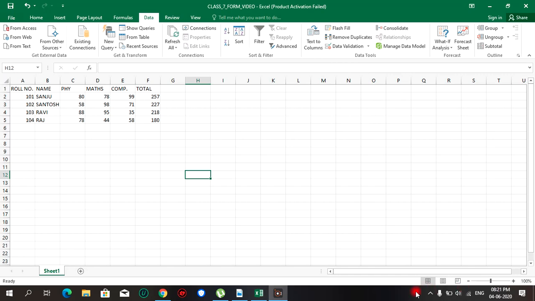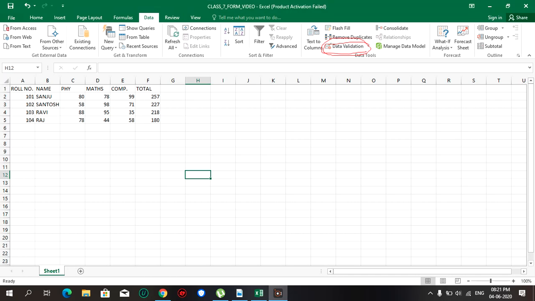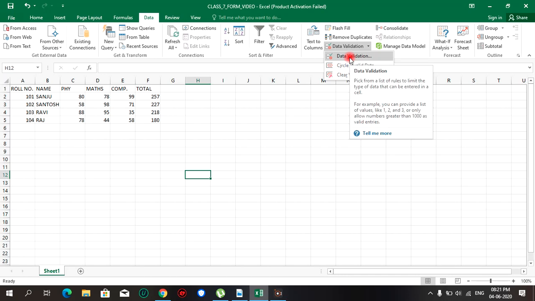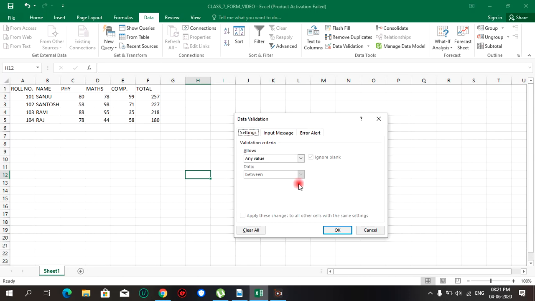This button is called Data Validation. When we click on Data Validation, this dialog box will appear. Now here we can set the value.